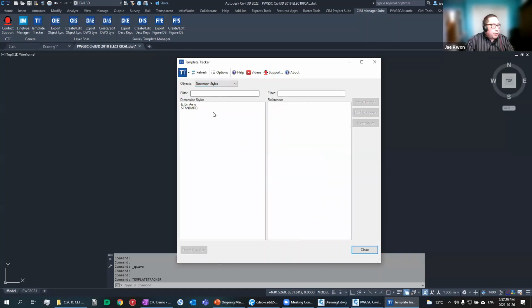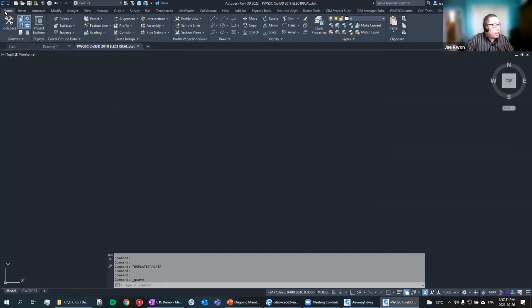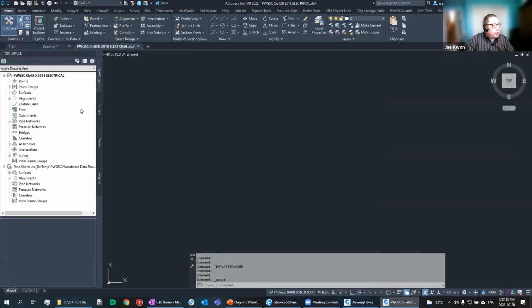And we can do this similar kind of thing with dimension styles. So, well, dimension styles already cleaned up. The only other one is standard. Multi-leader, same thing. Okay, so everything looks good. Just go close. Save. And here I'll open the tool space.